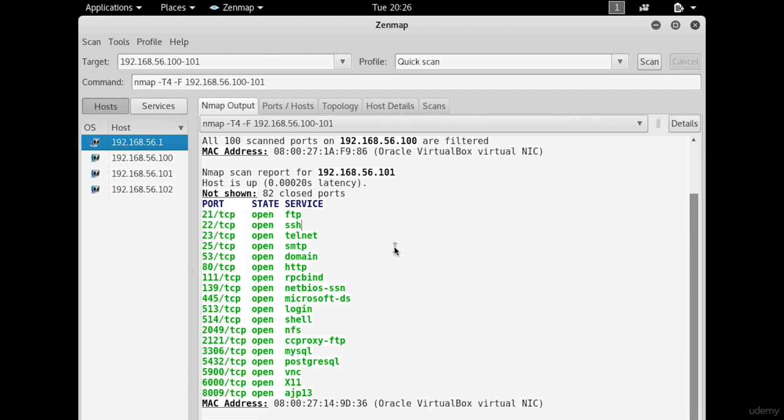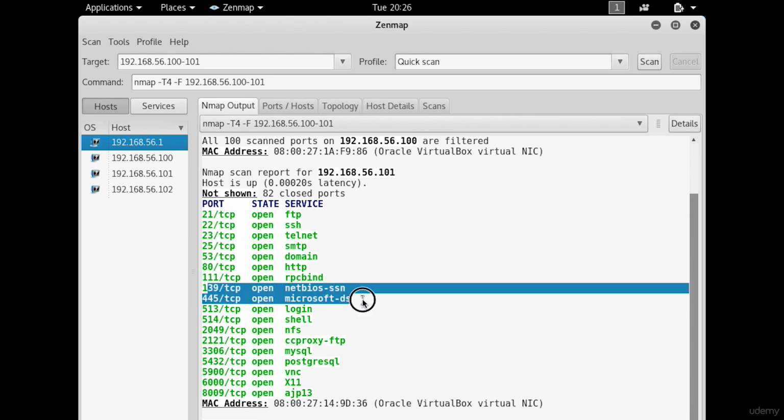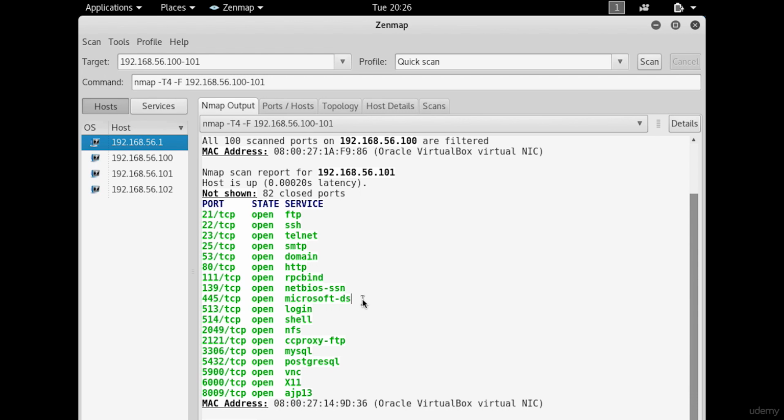Now, if we look through it, we're going to see some port numbers, and those ports are going to be important to help us identify what this machine is. So as I look through it, I see that we have FTP and SSH and Telnet. Those are common to Windows and Linux. But the ones that aren't are things like RPC bind 111, 139 and 445. Those are common of Microsoft and Windows machines.